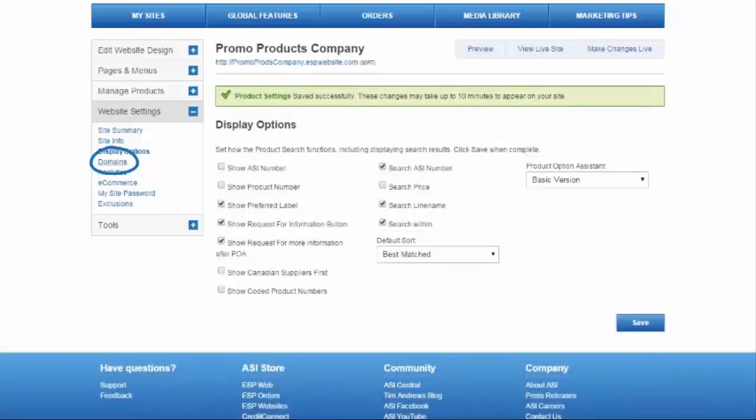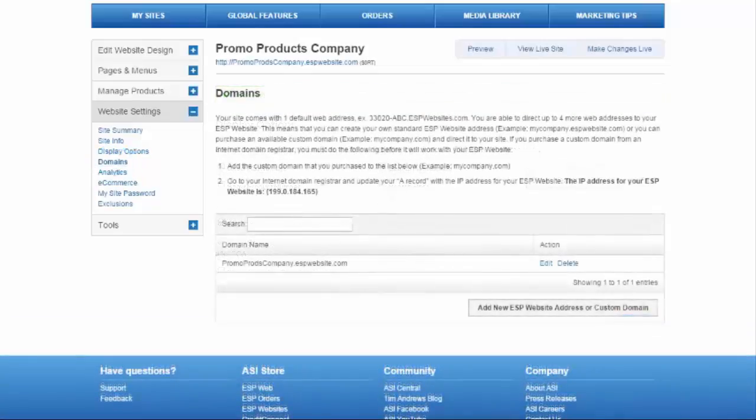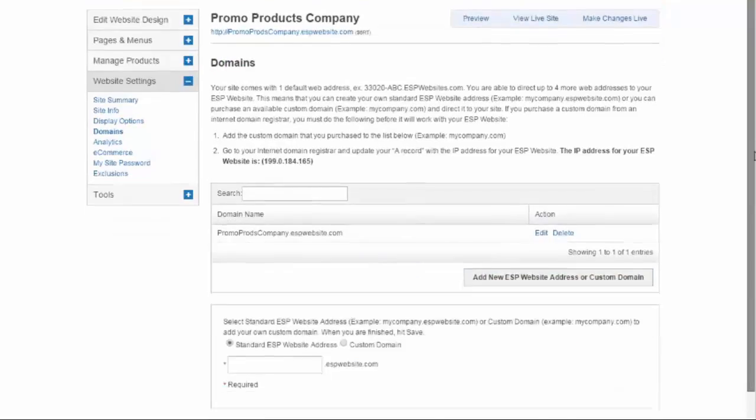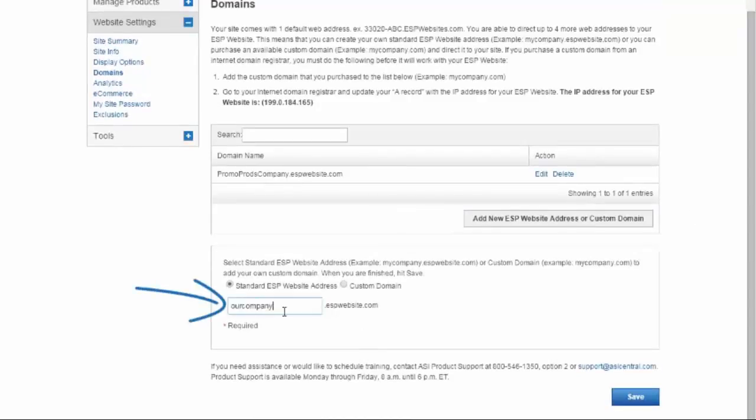In the Domain section, we are able to edit the existing domain name information ending in espwebsite.com, or we can add a custom domain name. For example, we can have ourcompanysite.espwebsite.com, or we can add a custom domain name such as oursite.com.